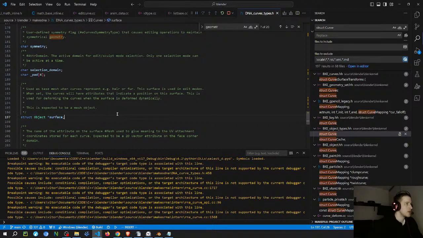When set, the curves will have attributes that indicate the position of the surface, used for deforming the curves when the surface is deformed dynamically. This is expected to be a mesh object. So yeah, I think it's probably pretty much the same. So Godot has a Line2D and they implement it the same way.